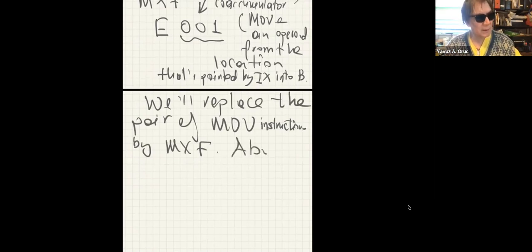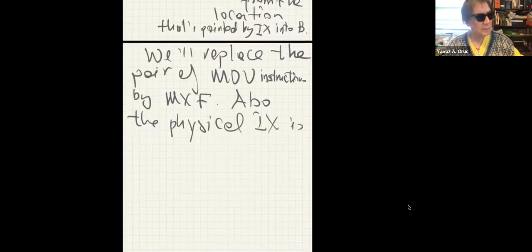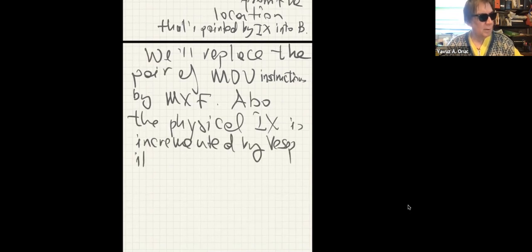Also the IX, also the physical IX is incremented by VESP itself. Okay. We don't have to worry about incrementing that virtual IX because we had to sort of go through the locations in memory. All right.